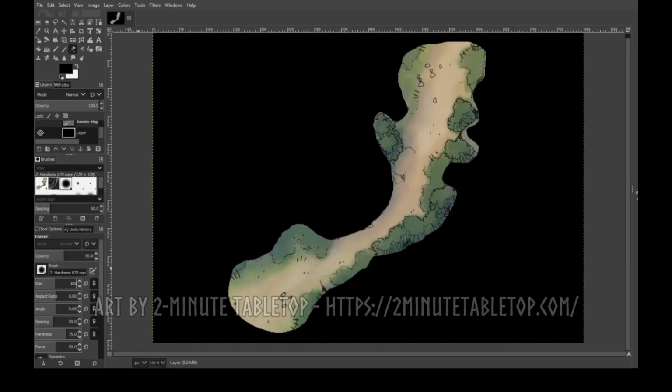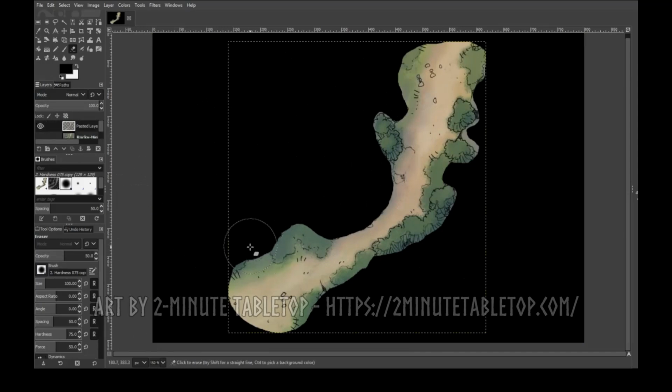Copy, paste onto a new layer, hide the original layer, get my eraser tool out, make it nice and big so it's easy to work with, and smooth out those edges again. 50% opacity, I still have the spacing turned up a little bit too high, and just clean up the edges. What you don't want to see are hard lines. You want to basically feather away at this until those are gone.